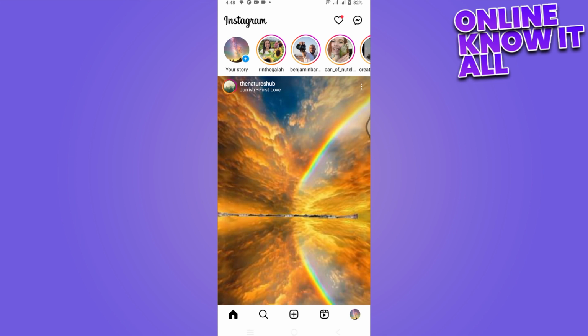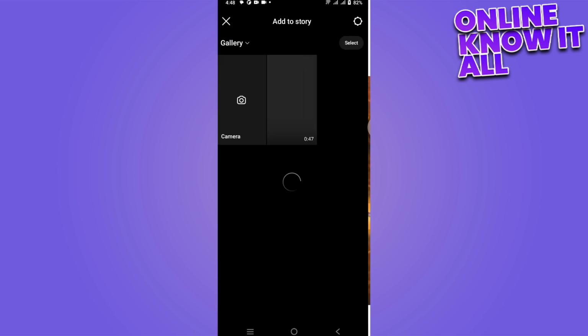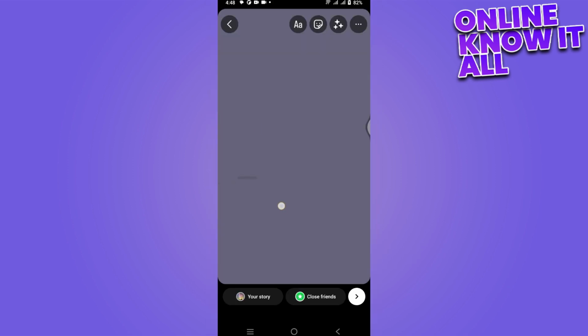So once you are here, you have to simply click on this your story and select any of the video or picture you want to go with. Once you have selected it, there will be an option of a person icon on the middle top, so you have to simply click on that.